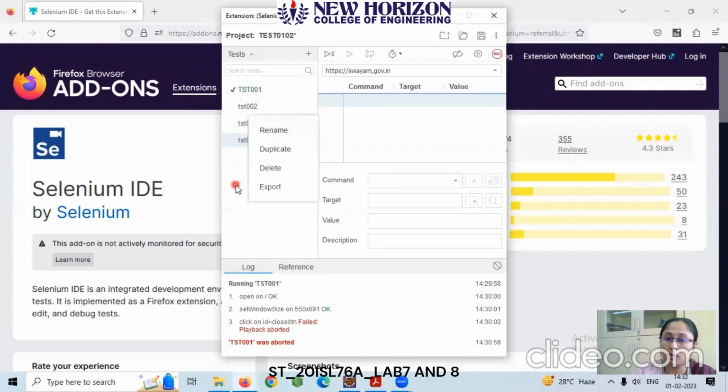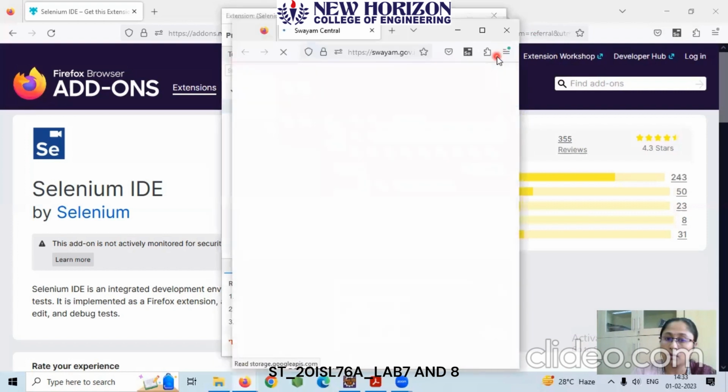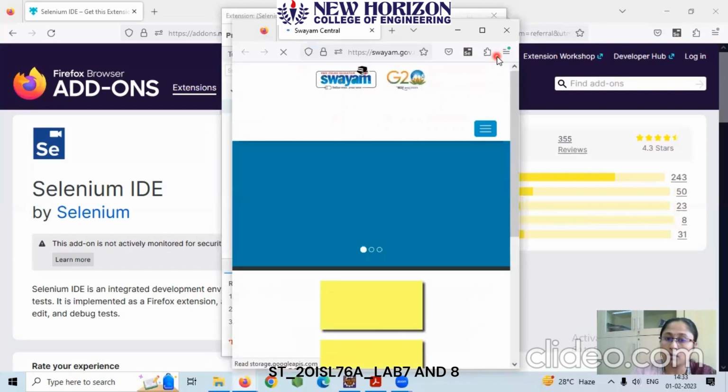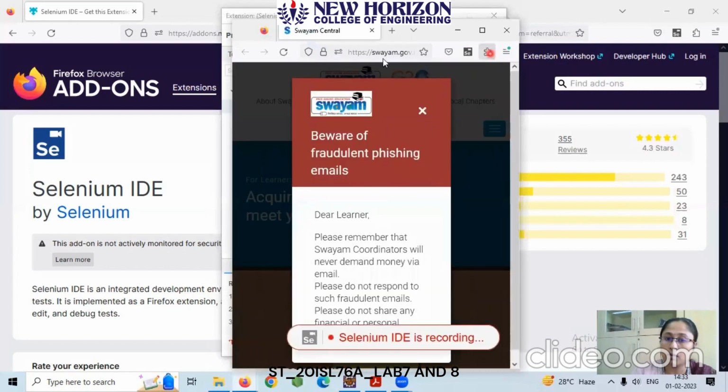If you want, you can rename, or else come to the particular test case and click on start recording. When you click on start recording, it goes back to the same website which you started for the first test case. Let me show you. In one project, you are creating 4 test cases. And why 4 test cases? Because in a website, you will not have only one element to test. You will have multiple elements to test, correct?